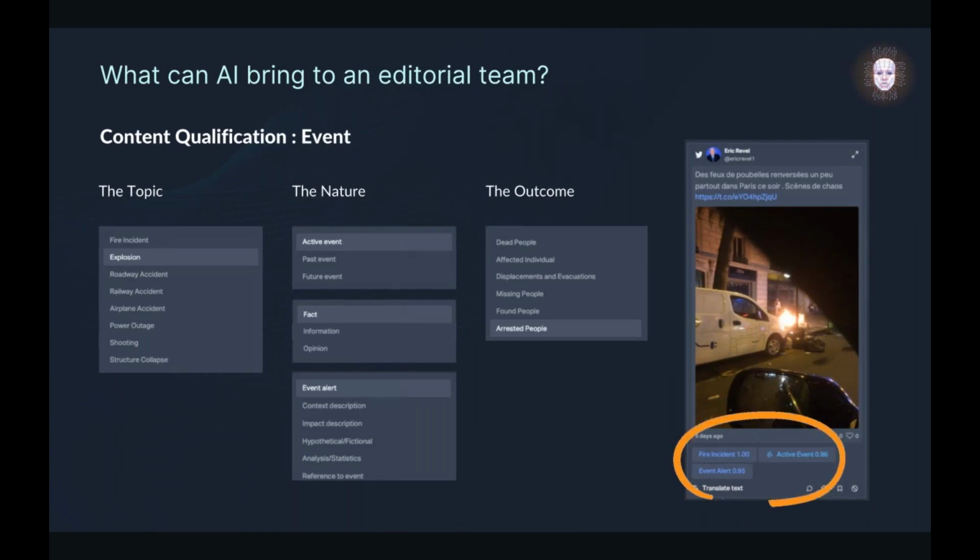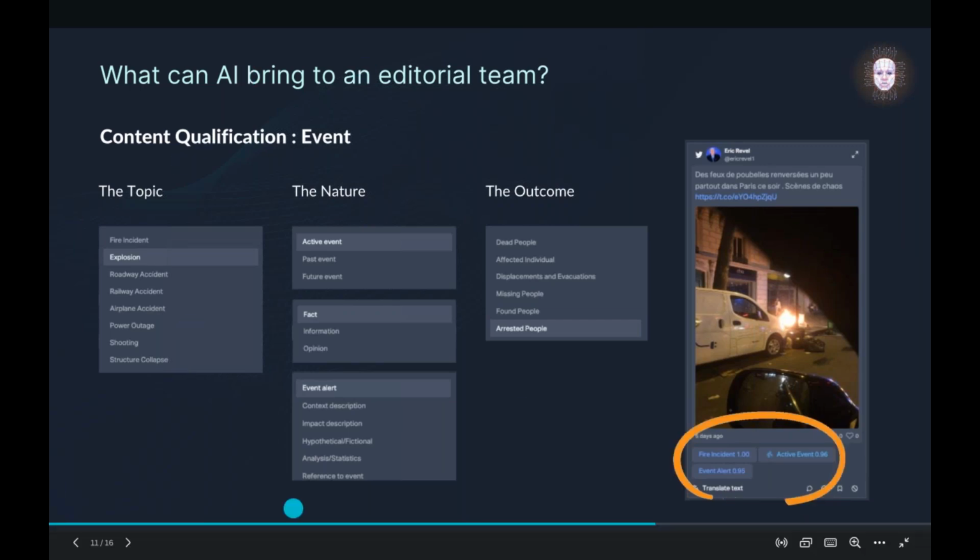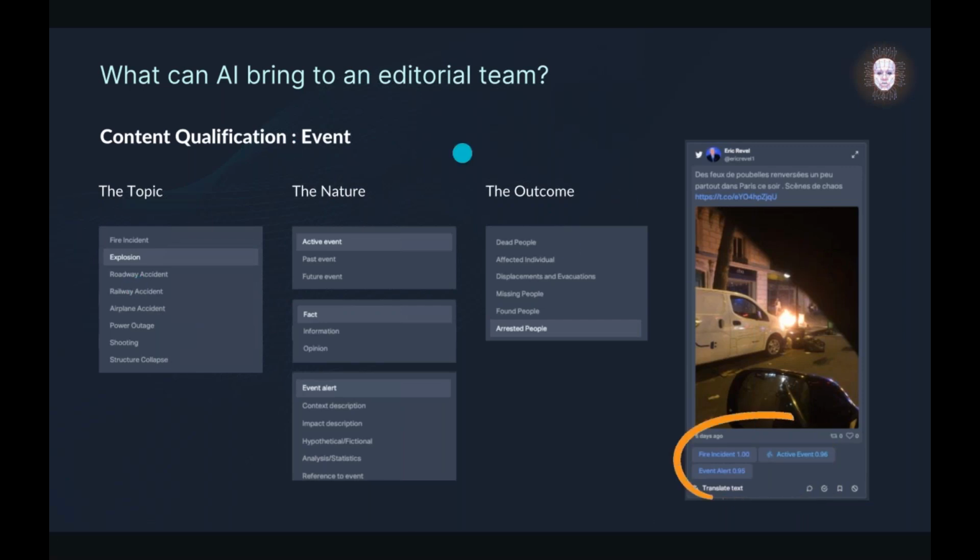And finally, we have been working for several years, as I said, on content qualification artificial intelligence, which means that our AI will automatically analyze all the contents that are retrieved thanks to a keyword, thanks to a location, or following specific lists of accounts, and then tag those contents automatically. We already have some models in production that you will have access to after the NAB. So for instance, you can monitor situations like fire incidents, explosions, railway accidents, shootings, and so on.